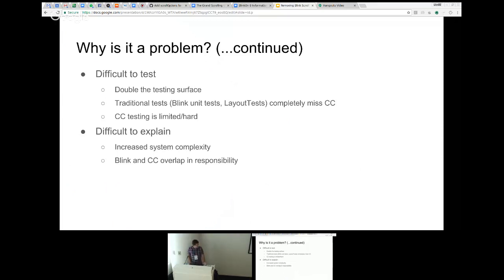And we've increased our overall system complexity. So we have more classes, more code, more state, and this leads to more bugs. And it's not trivial code either. If you have a look inside LayerTreeHostImpl or the scroll manager in Blink, there's quite a bit of stuff in there. And this is really overlapping responsibilities between Blink and Compositor. It should be one or the other, not both of them.